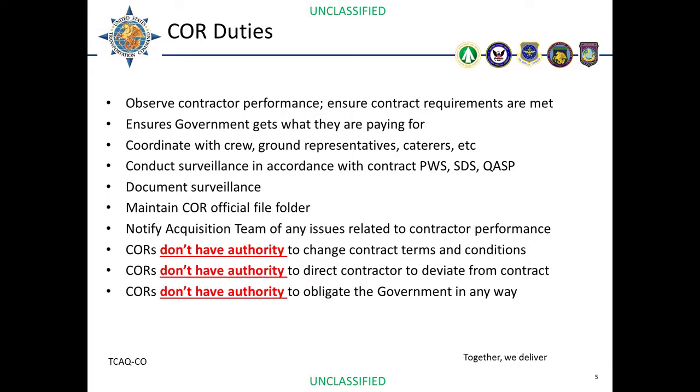As a COR, you will observe the contractor performance ensuring contract requirements are met, coordinating with carrier crews, ground representatives, and caterers. You will conduct and document surveillance using approved contract forms like the 166A and 166B, the PWS, SDS, and the QASP, and you will submit that surveillance through the automated COR system. When issues arise pertaining to contractor performance, you must contact our office, especially when extended delays involve passengers.